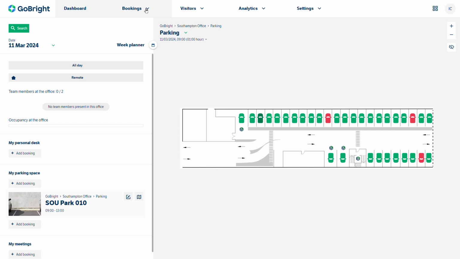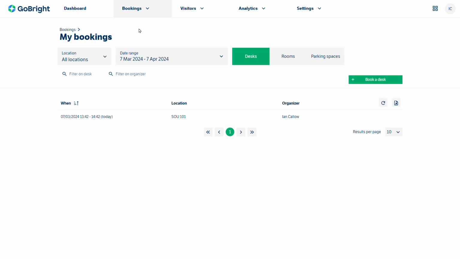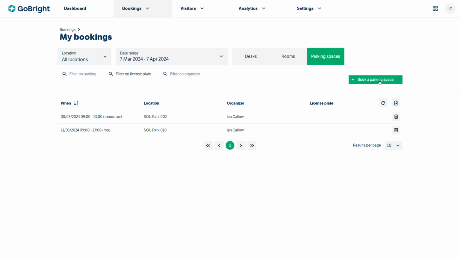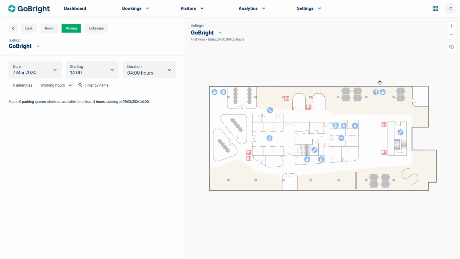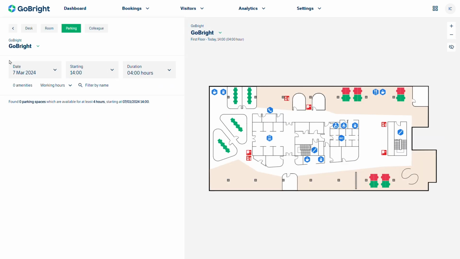If I go into bookings and my bookings, I could look for parking spaces that way, and I can book a parking space. That will take me back to my main dashboard, and the same search criteria exists.